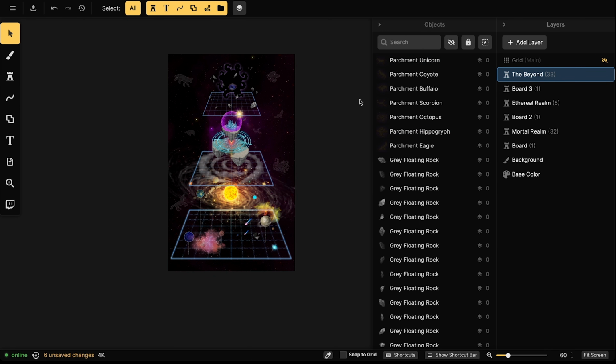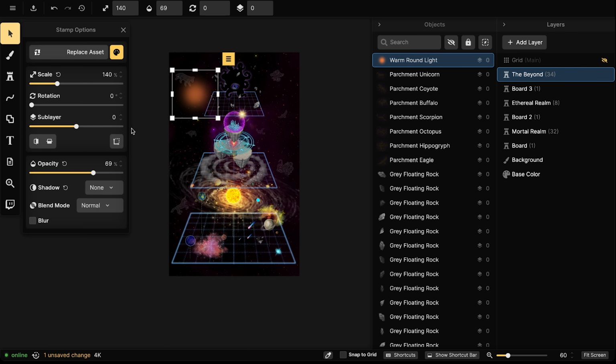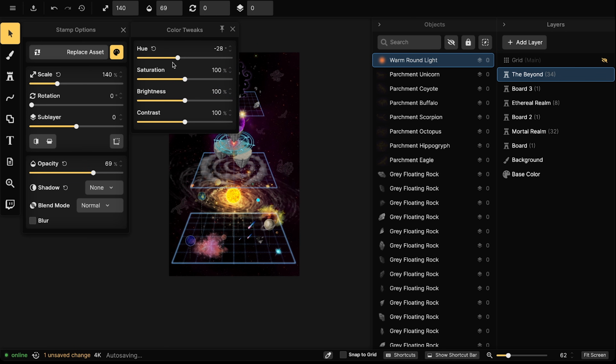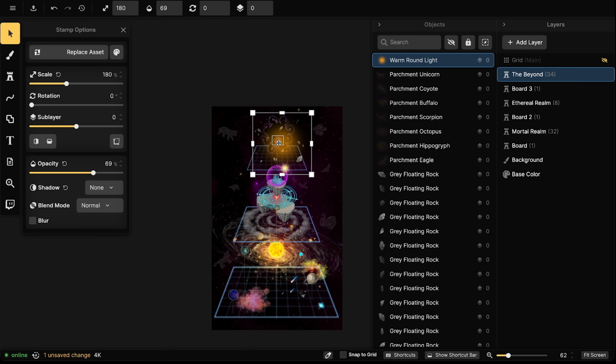That looks good. I think what I should also do is maybe throw in some light sources as well. A light source, you'd be surprised what you can pull off with light sources. So let's go ahead and return this to the normal hue. This is an orange light right here.